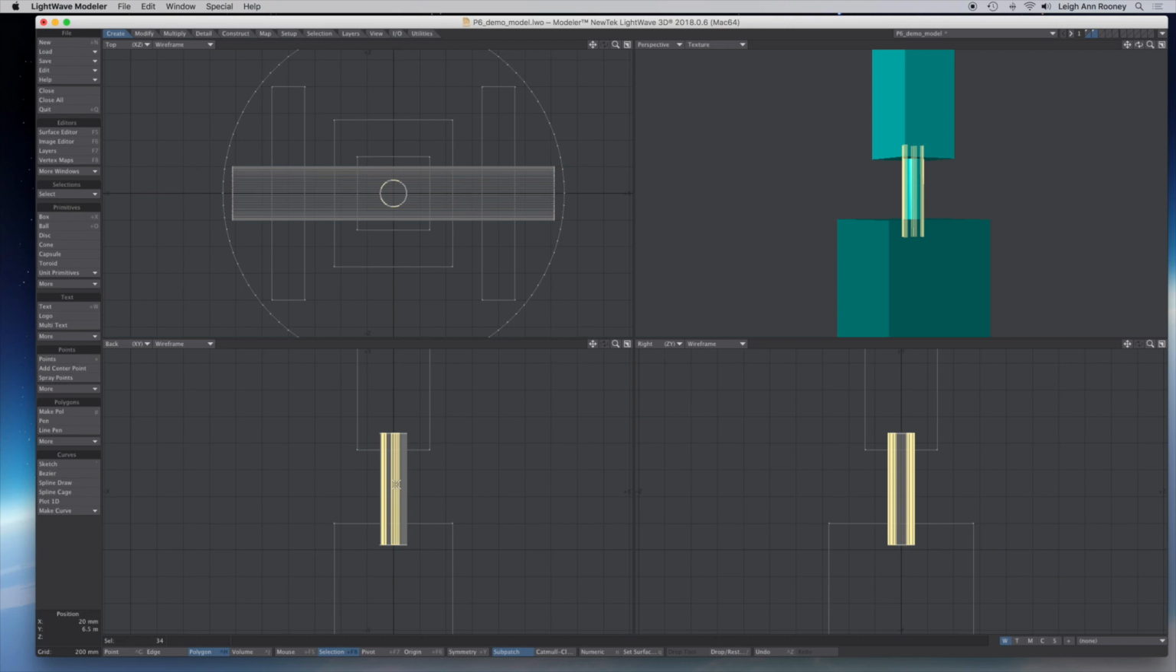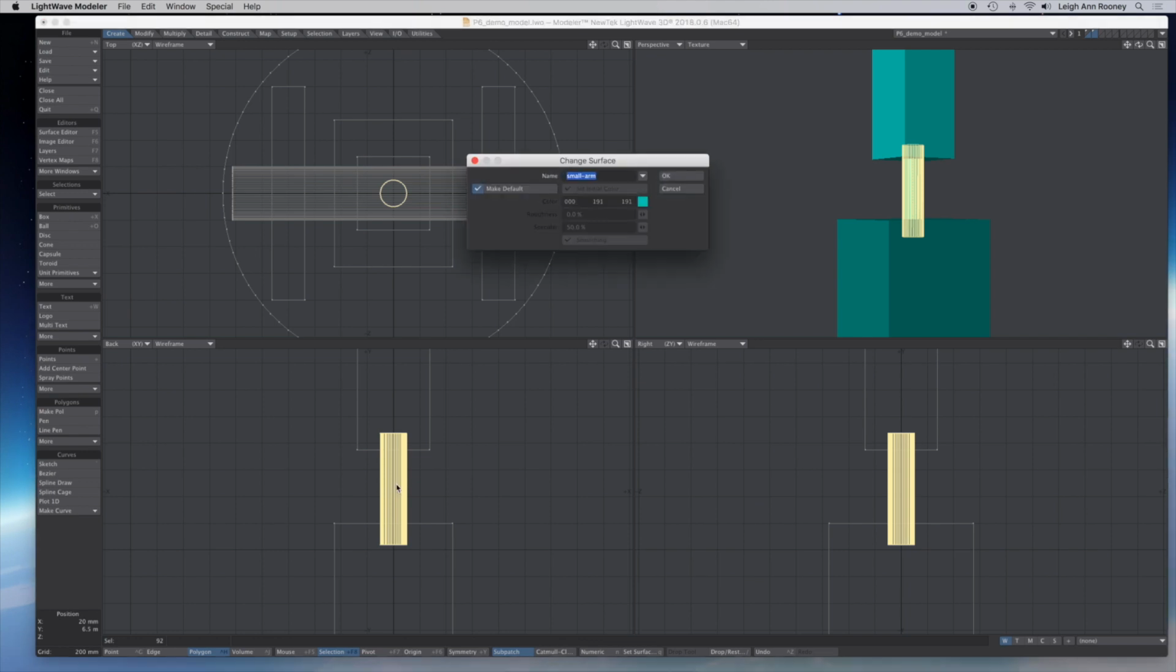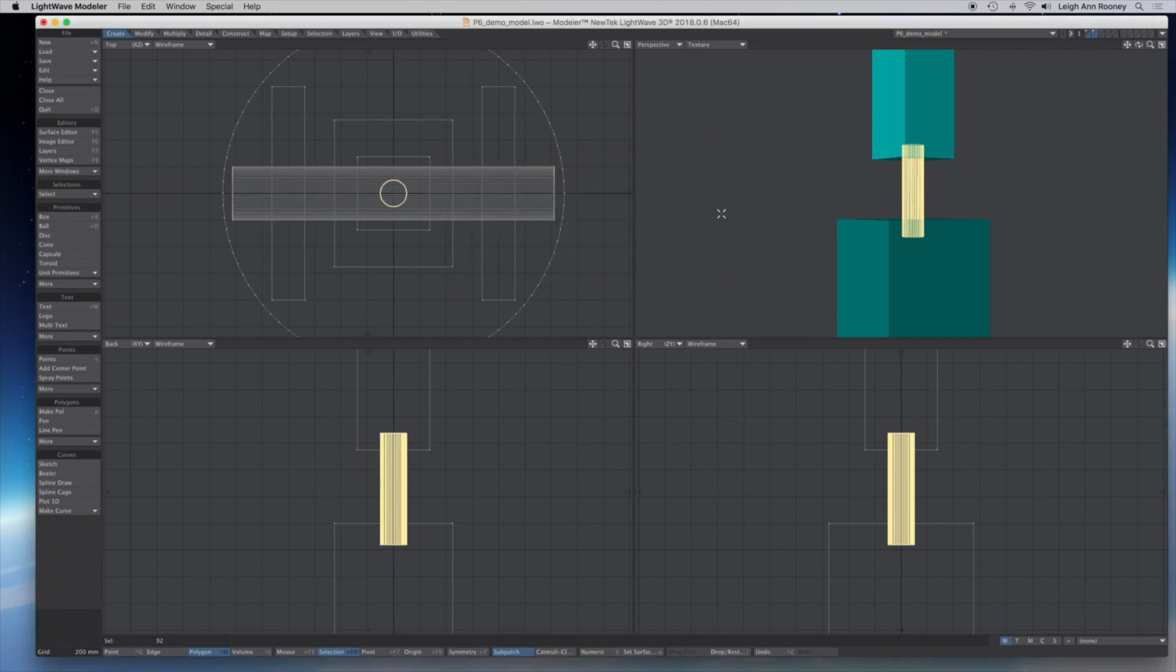I'm going to select some of those polygons on the little axle that I made and hit right bracket Q, and I'm going to name it small arm axle, and I'll make it that gray color too. Press OK. And then I can press question mark to deselect.